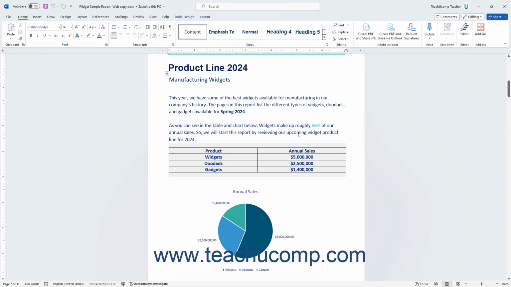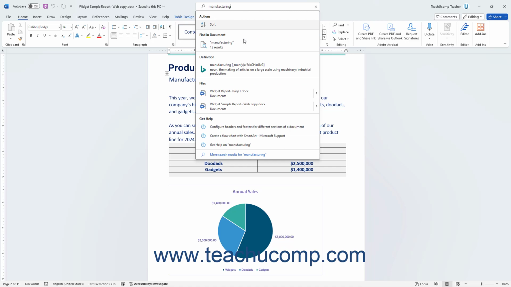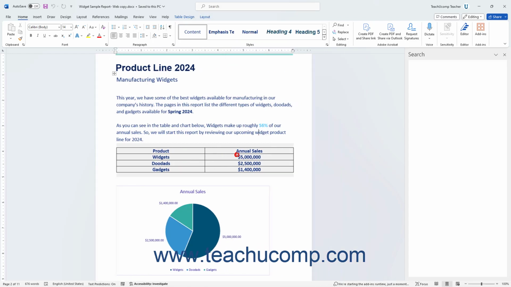SmartLookup in Word for Microsoft 365 is an internal search tool that connects to Microsoft's Bing online search engine. This lets you access the World Wide Web without leaving Word. One way to open the search pane that shows the SmartLookup results is by typing a search term into the Microsoft search bar and then choosing the More Search Results for Search Term command from the drop-down menu.